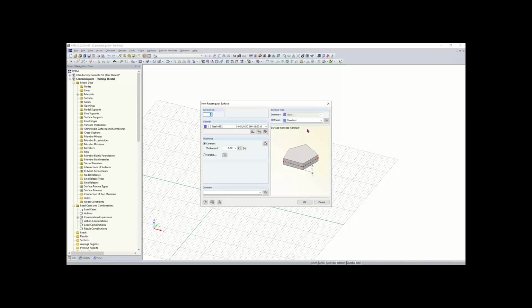Now that I have this up, we can customize the thickness of the surface as well as the material. Right now, I will leave this as 8 inches, but the material I do need to change to concrete 4000 psi. To do that, I can click on this button here called Import New Material from Material Library.